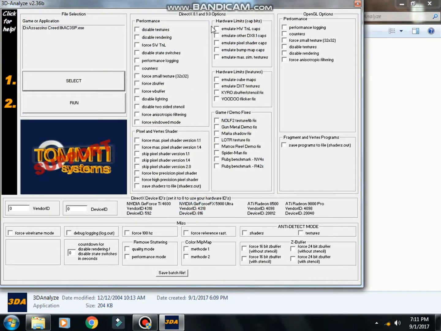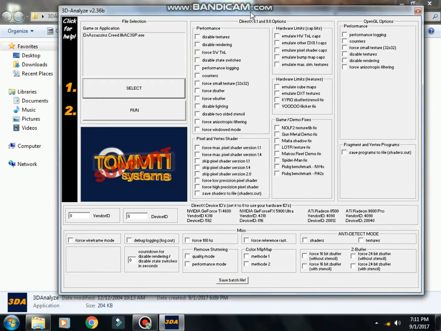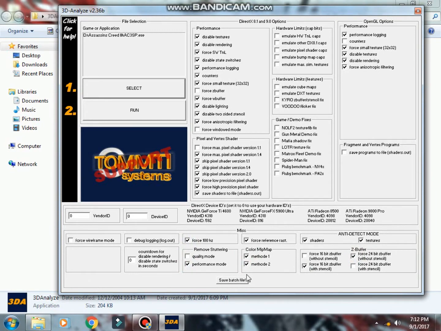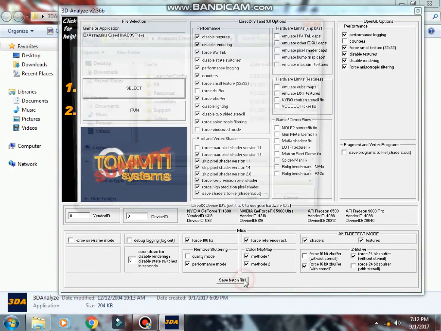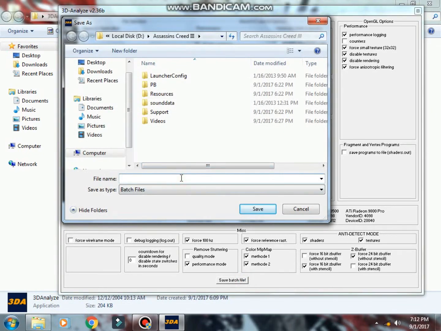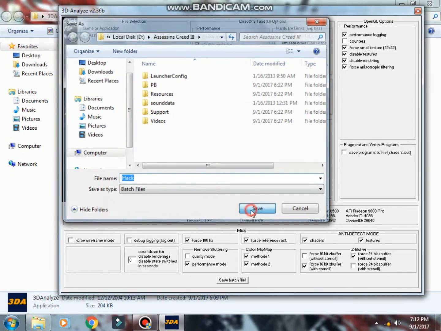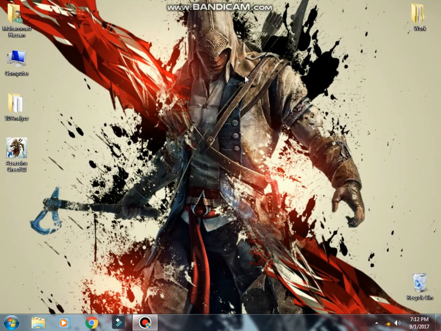and click on open. Now here guys, you have to follow me and check those boxes that I check. So let's start. That's it guys. Now after you have done with all this, click on save batch file and save the file with any name. I'm giving it hack and click on save. Now close the window and you have to do one more thing.